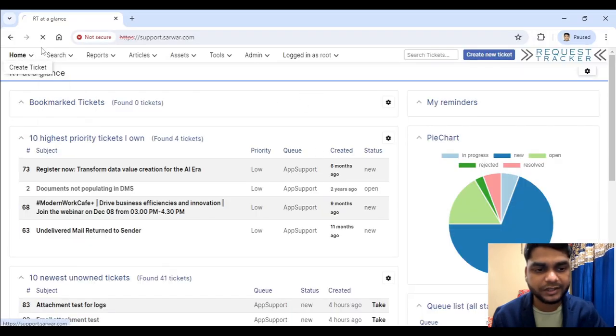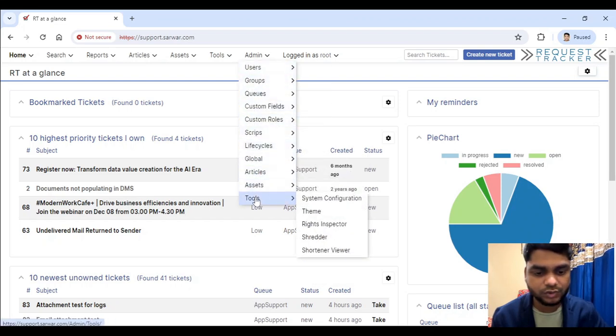So I've logged in to request tracker as the root user. You can also use whichever user you have. I'm using the super admin account. You can use any account that you have. Go to admin tools. Then we have the option of theme. Clicking on theme now.